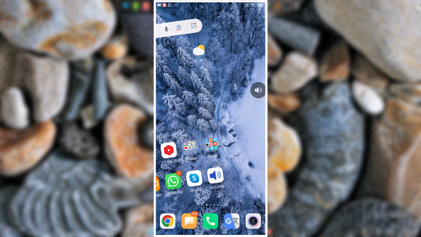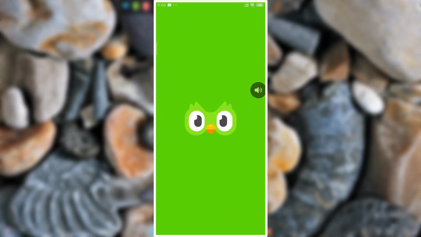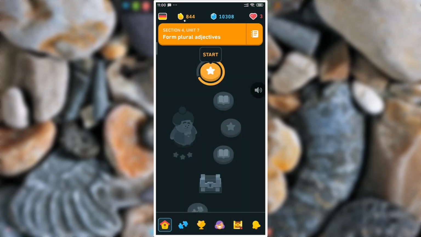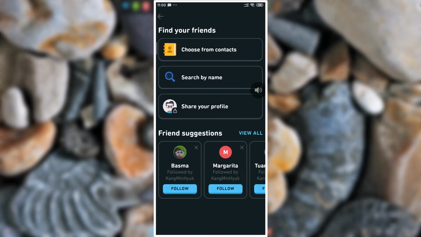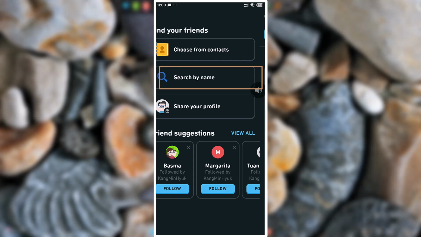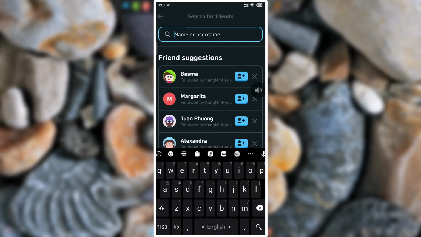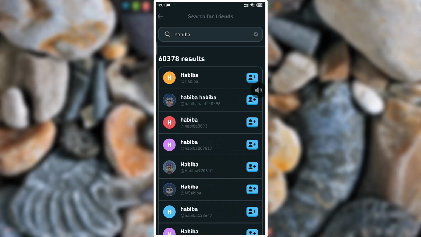On your phone, go to the Duolingo app. Come to the profile icon. Then add friends. Search by name or username. When found, simply follow it and you are done.